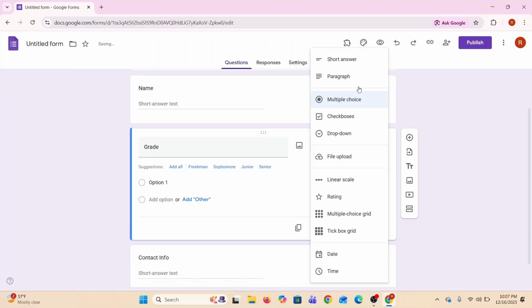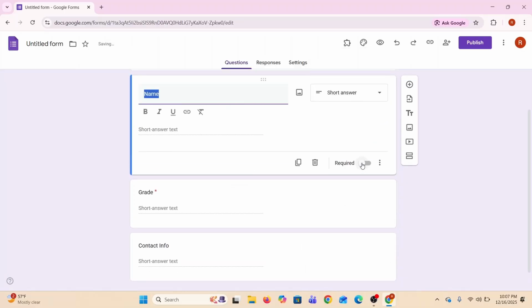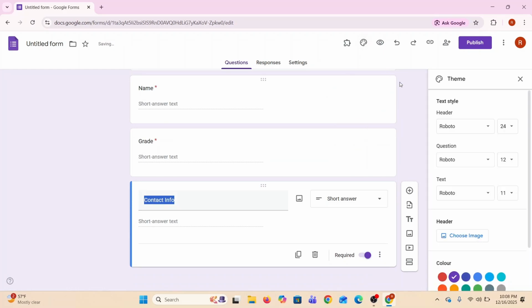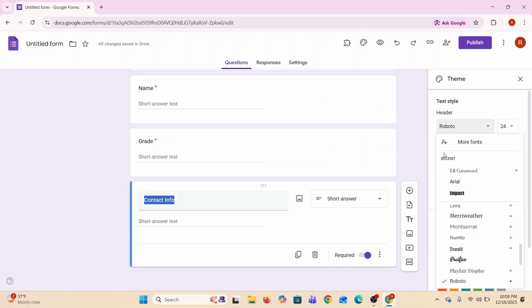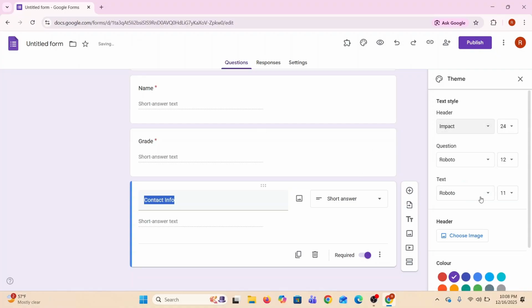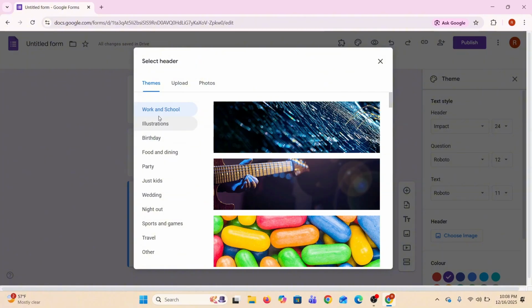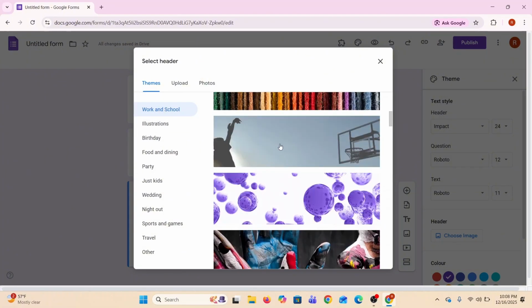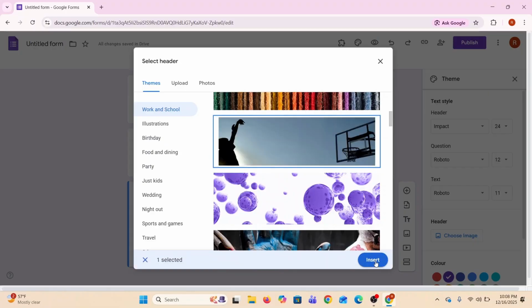For this example, I have created a sign-up sheet for a match tournament. I am toggling the required options so no one can leave it optional. In the Customize section, you can change font size, font style, and layout. I will choose a header style here. There are many options available. I am selecting one for tutorial purposes so you can see how it appears.